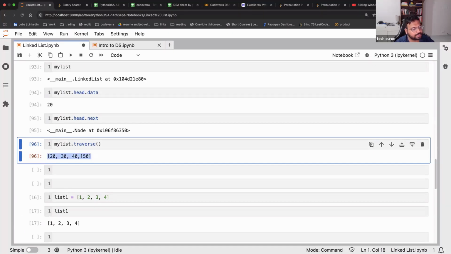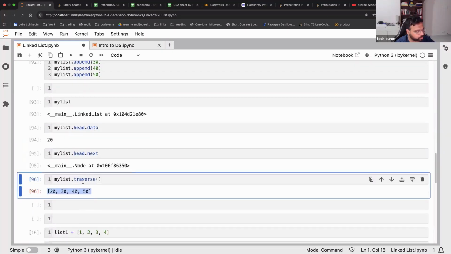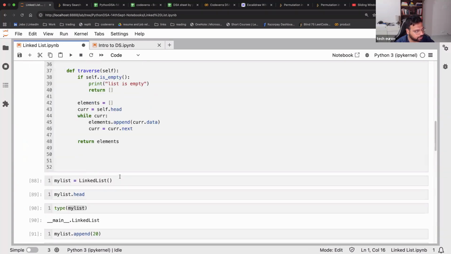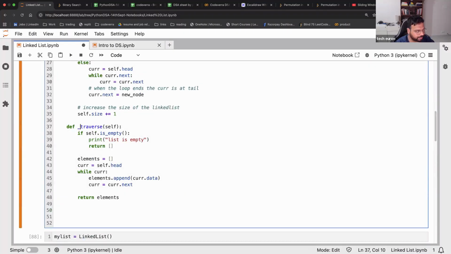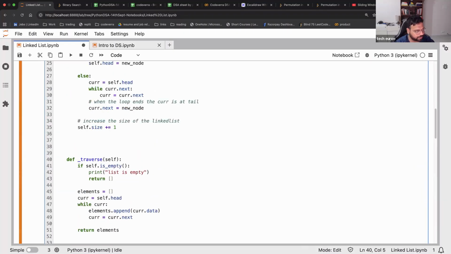Or a list, you can say it is a list representation of our linked list. Ideally, we should not use this traverse outside. I don't want anyone to use this traverse outside, so I can make this a private method. I don't want to use this traverse outside, but I want to create one visualization for my linked list.